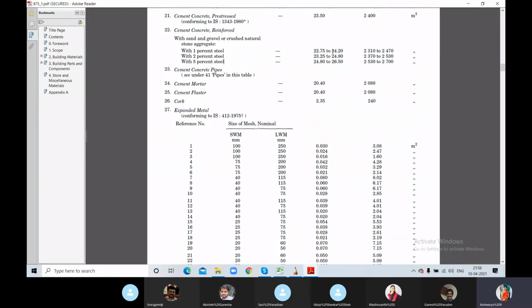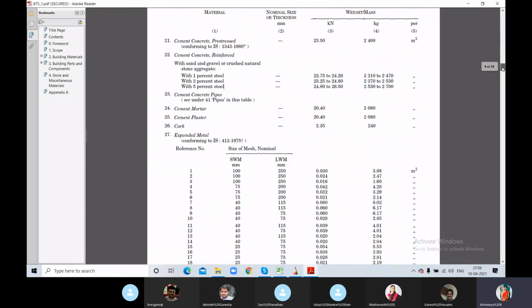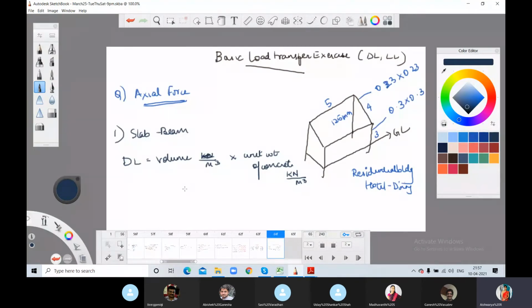They have given the unit weight as 22.75 to 24.20. This is in kilonewton, this is in kg. We can commonly see that from slab to column, the value ranges from 22.75 to 26.5. In general, so as to not refer to separate values all the time, even in college we took a general unit weight of concrete as 25 kilonewton per meter cube. For design purposes, we always took it as 25, just as a conservative approach. So in this case also, we can take 25 kilonewton per meter cube.